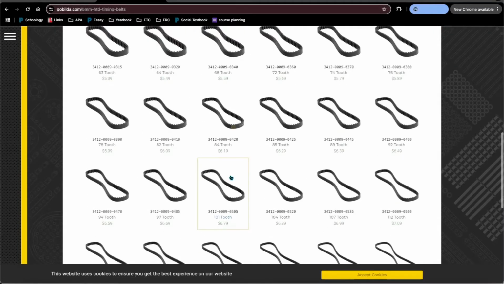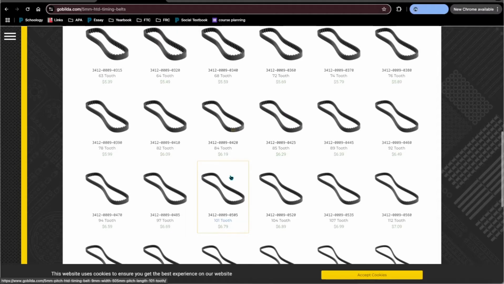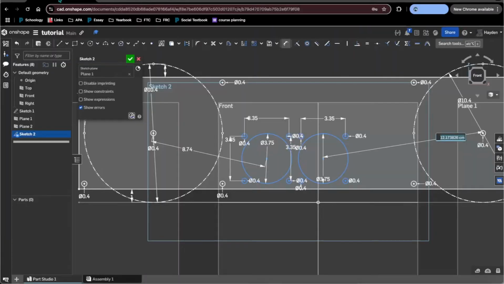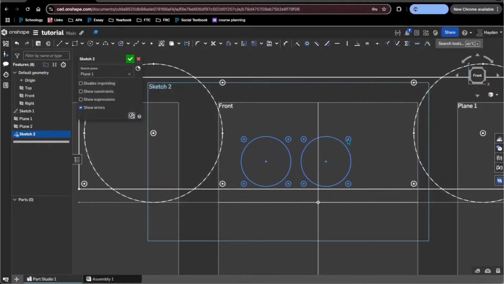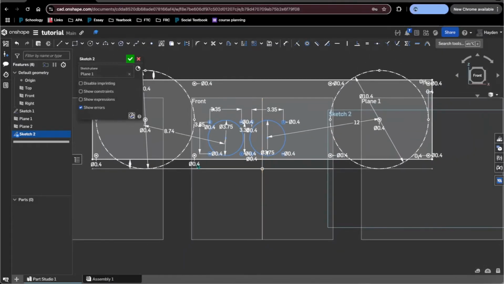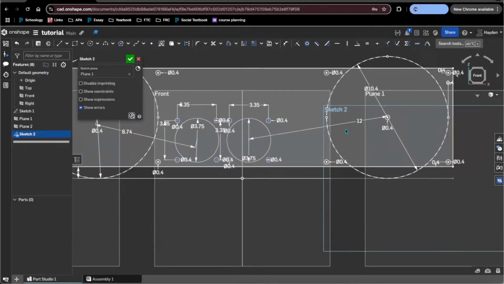I believe they have 120, which is a 72 tooth belt. Yes, they do. Set that to 12. In this case, we're going to go with 8.74 and 12.